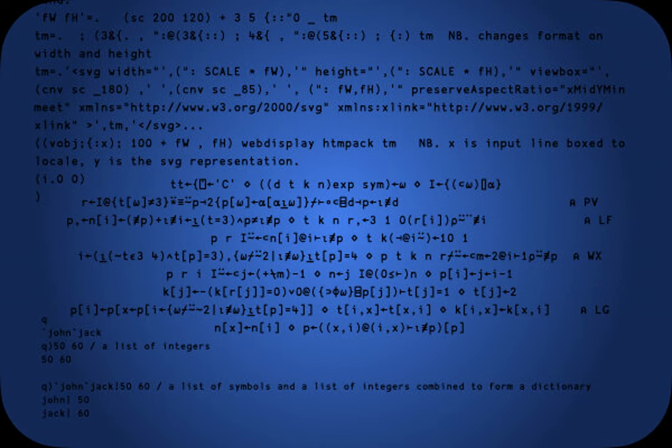So, I mean, BQN lets you do that one-axis transpose nicely, but I think in APL and J, your best option is to compute the left argument for it. I don't know if there's a better way.